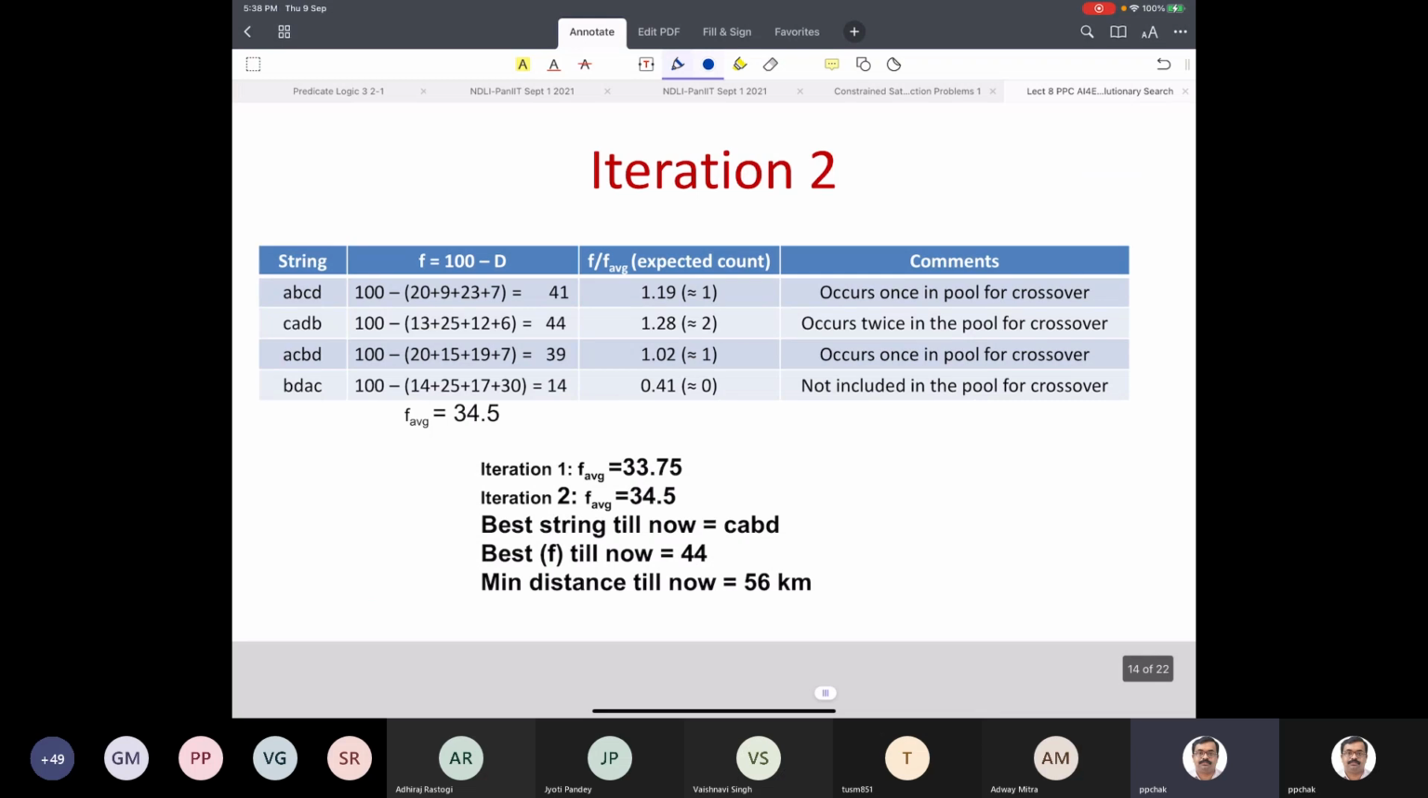Once we have created the next population, which is this, we again find the fitness function of each and find the average. Again, whichever is the lowest we reject, whichever is the best we duplicate, and the others continue into the next round of population. Again we do crossover and mutation, and go on doing this for many generations.